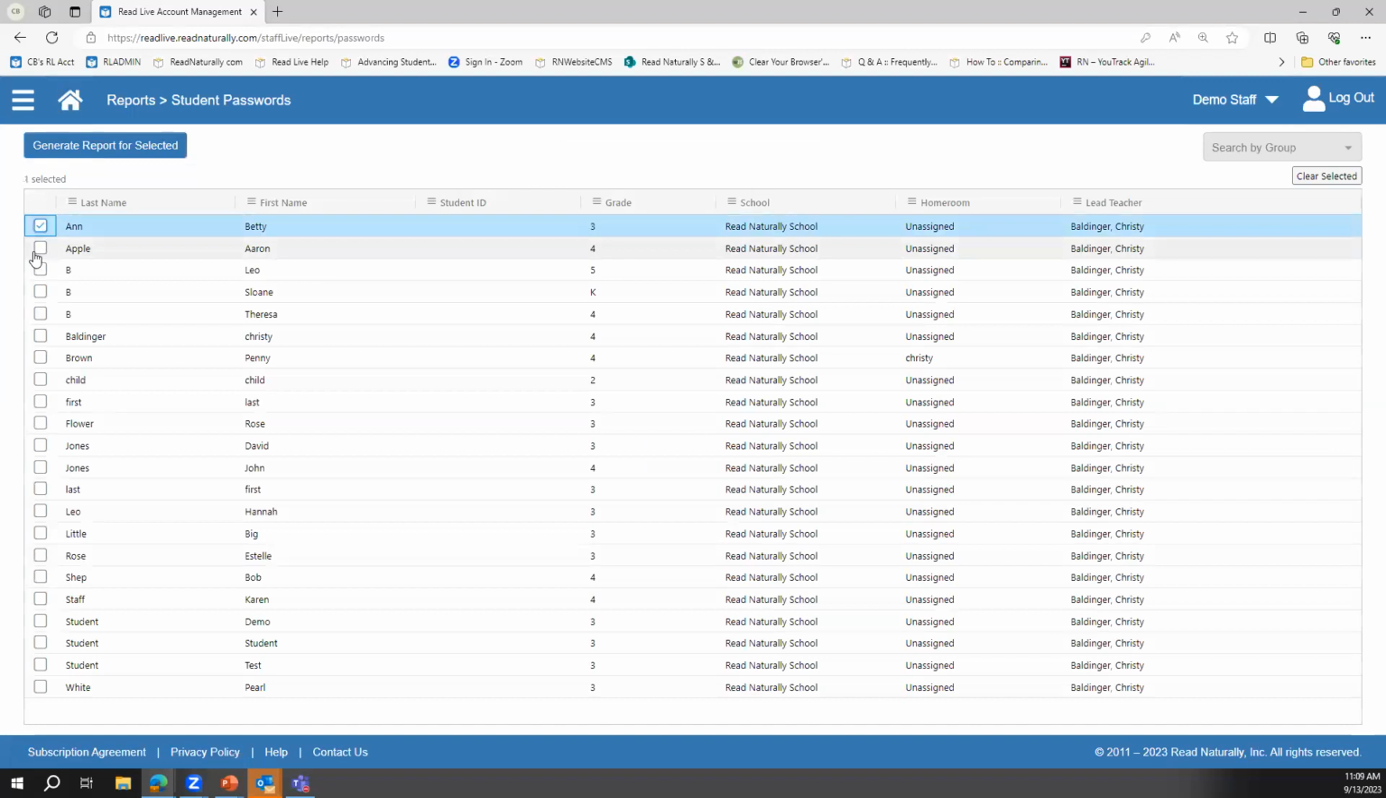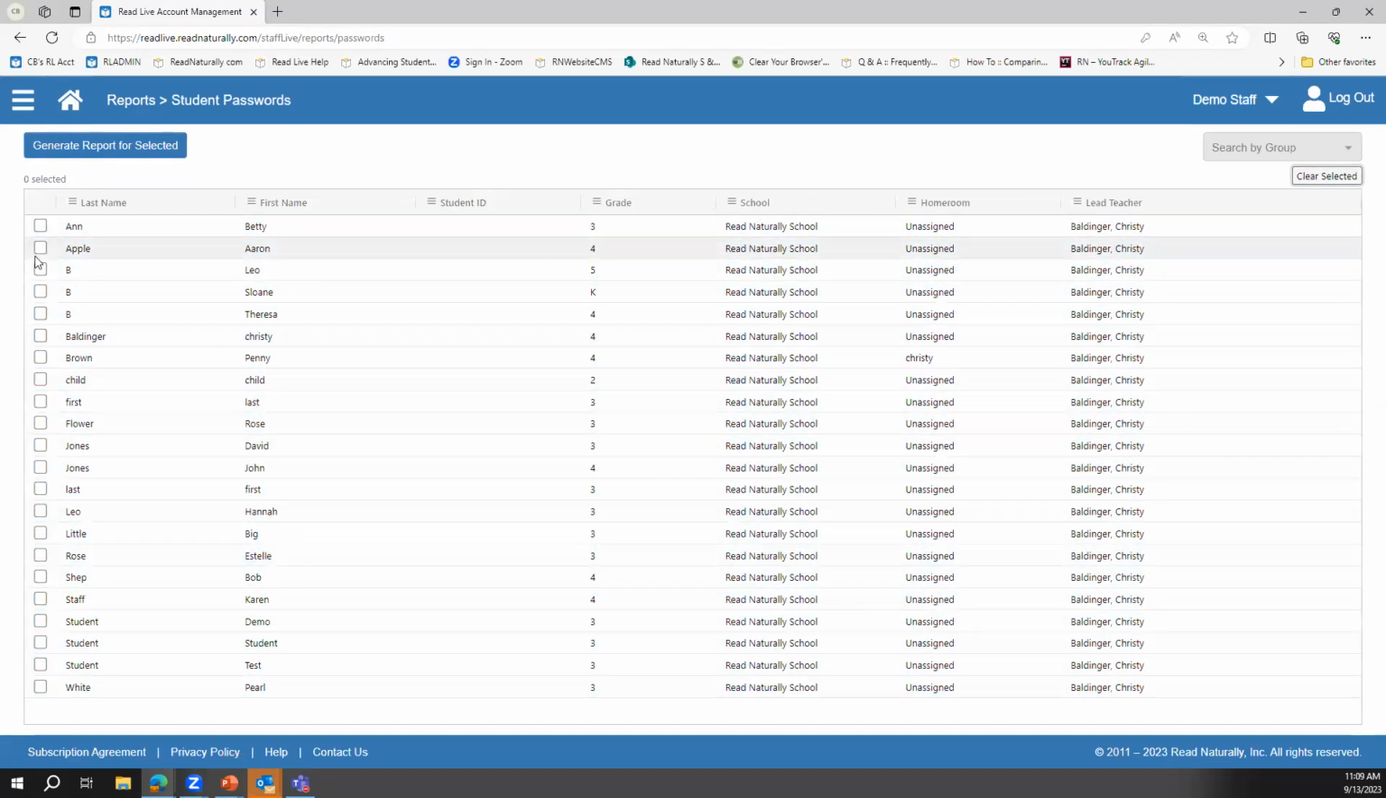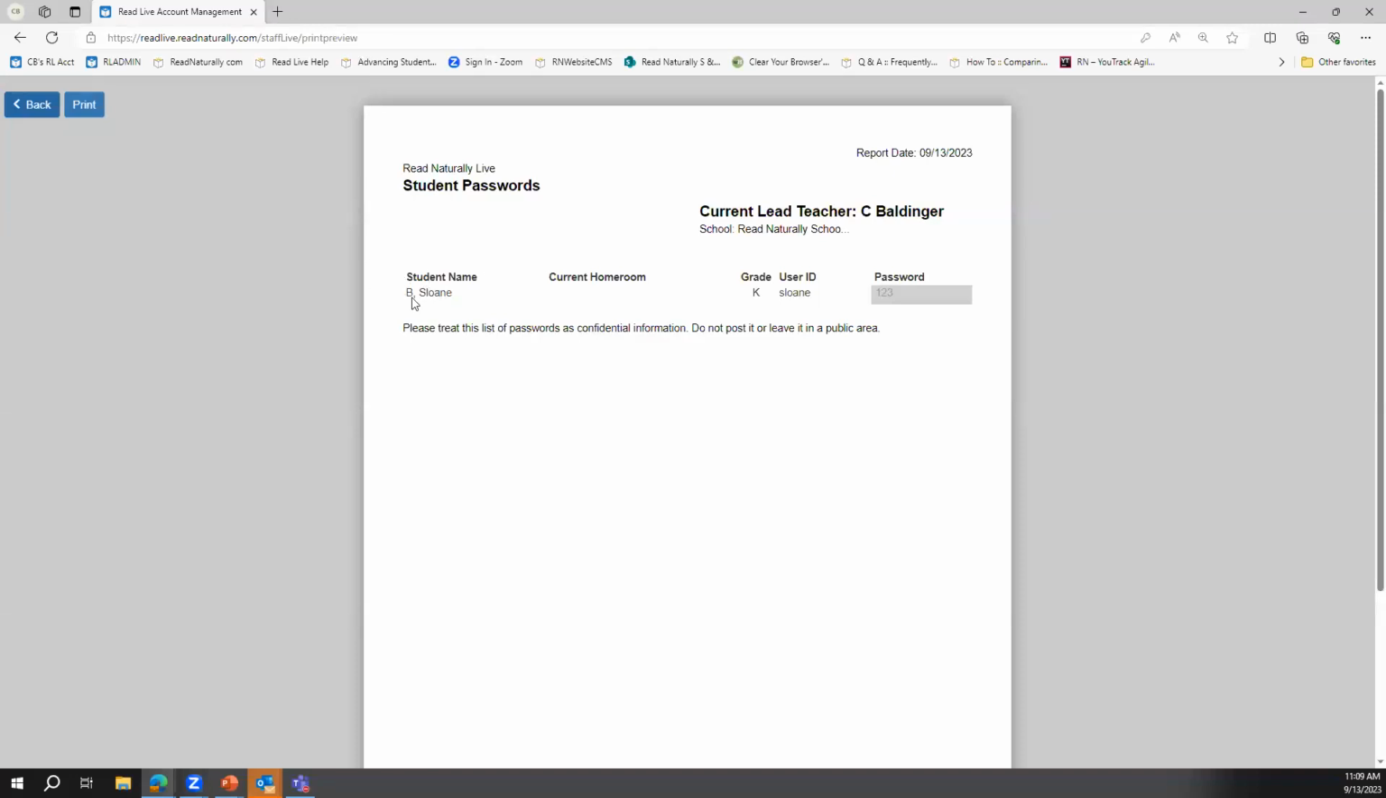We can click individual names, or if we want to select all of our students, we'll click the box next to the first student's last name, hold the shift key, click the last one, and then generate report for selected. And it will show us a report of all of those students. I just clicked one, so we have our student, their user ID, and their password.